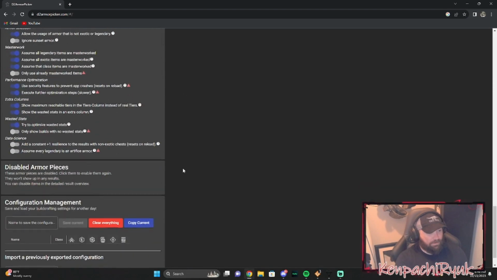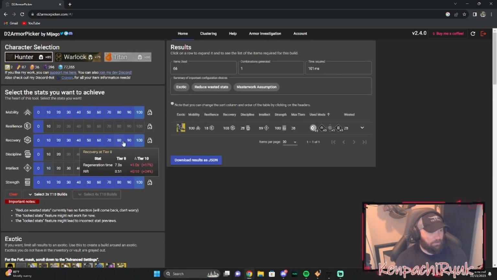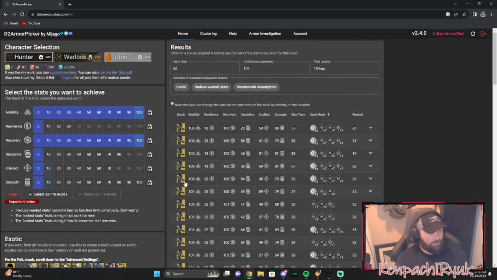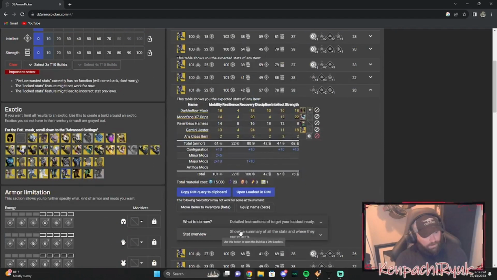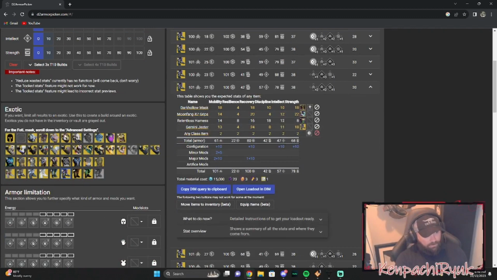And let's take off, let's say we're not going to do strength. Let's find something here that's not masterworked. Here, for example, I have a chest piece that isn't masterworked. And you will see here the total material cost of how much that's going to cost you to complete this build.